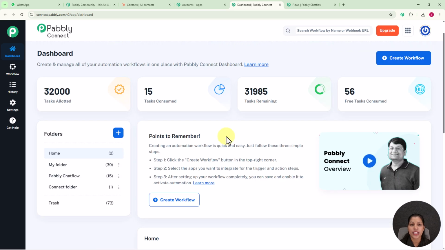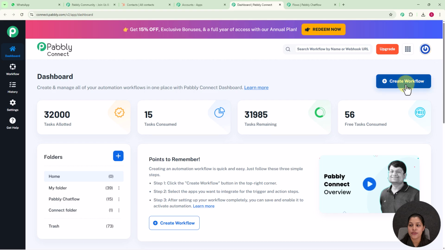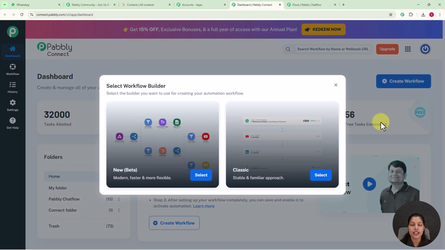Now we are going to create a workflow. For that you simply have to click over this create workflow button, and you will be getting the option for selecting the workflow builder. Here we are getting two workflow builders, that is beta and classic. Beta is the newly launched workflow builder which is modern, faster and more flexible, and the other one, classic, will provide you a stable and familiar approach. Here I am going to use this newly launched workflow builder beta.